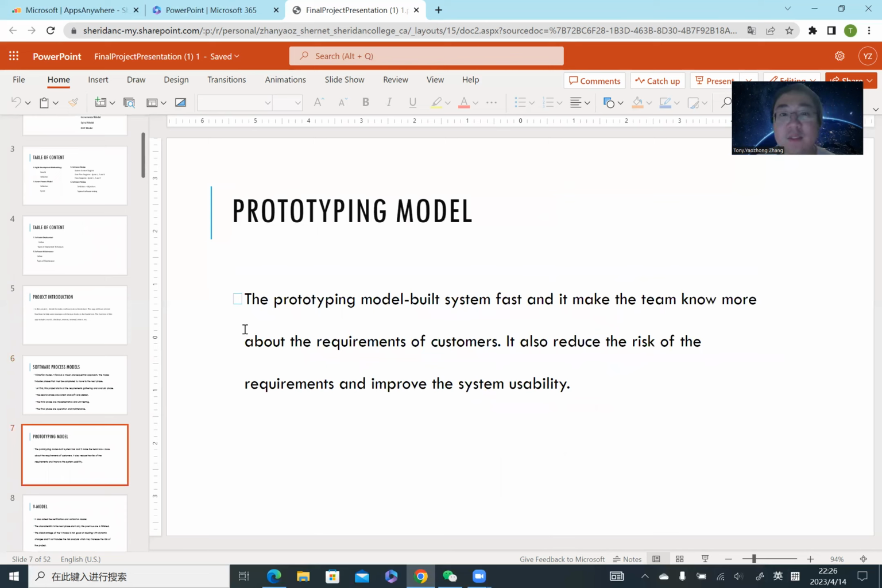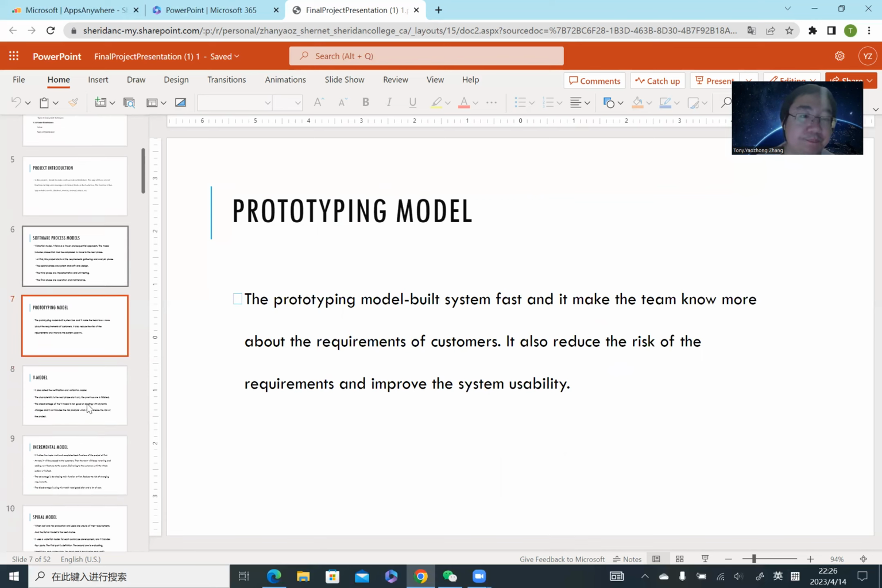And the second one is the prototyping model. This model is fast, and the team members will know the requirements of the customer. It can also reduce the risk of the project.